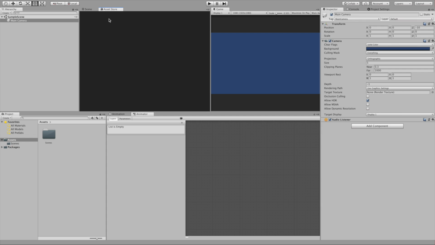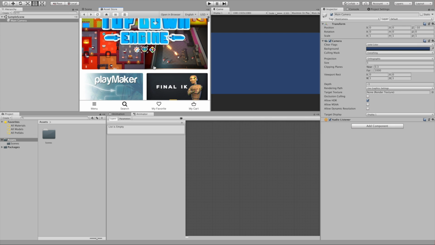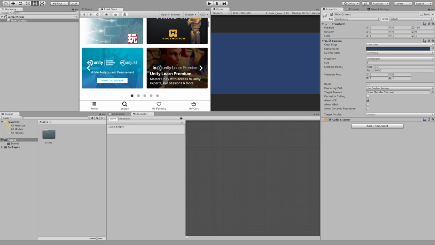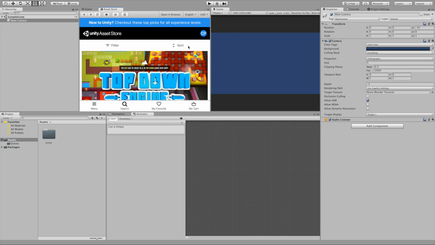Over here we have the asset store. You have to have an internet connection in order to access the asset store. And that's basically if you need to download any assets, which I'm pretty sure we will be doing later in the course. You can just find them here. And there's a lot of good assets and a lot of free assets too.